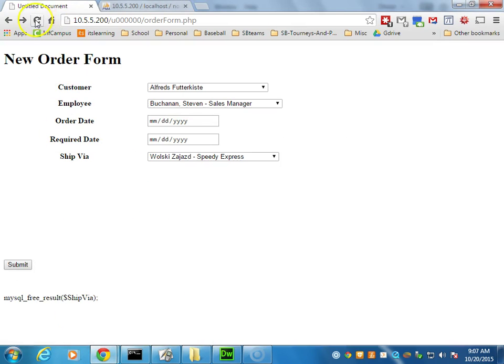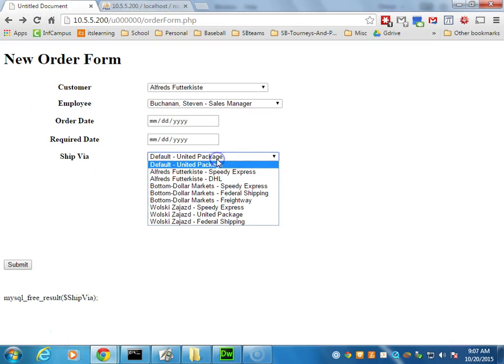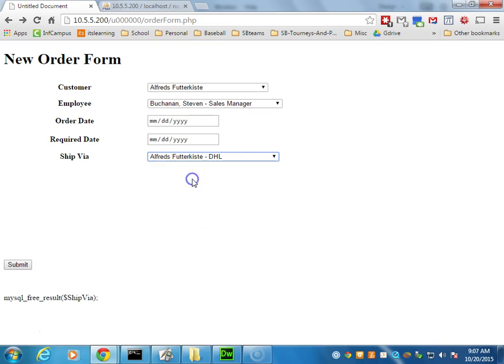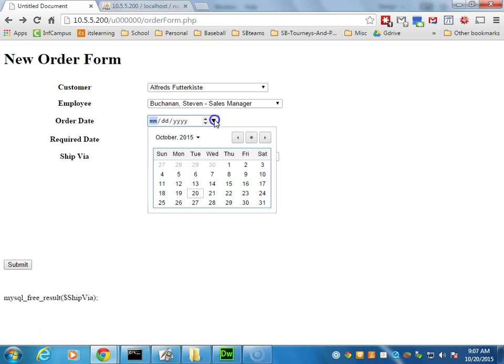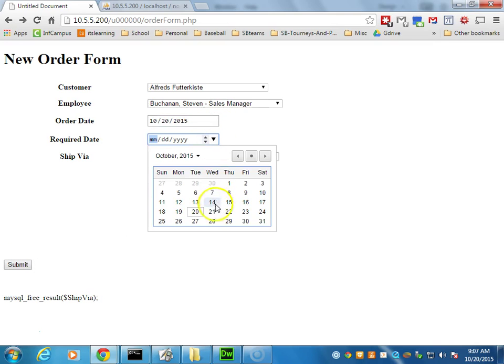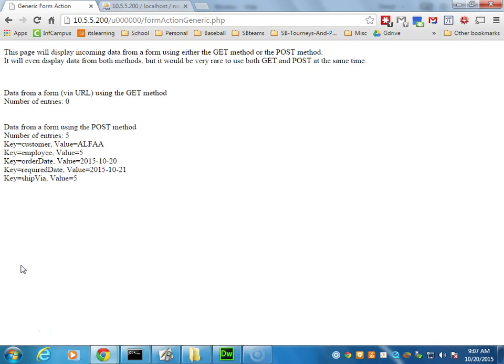Go back to our form, refresh, and now we see we can either pick the default United Package, or we can pick different shippers that are available depending on who the customer is. So we've got Alfred's up here, so we can pick DHL for Alfred's right there. And then if we do the submit, we said dates were required, so we have to do dates. And then now we see that our ship via value 5 is there.